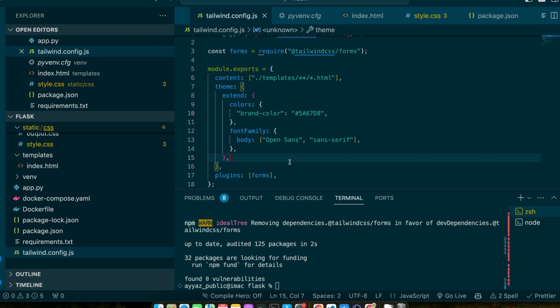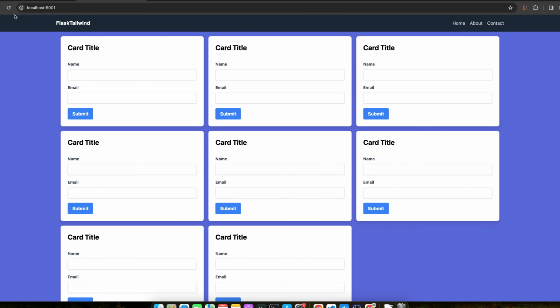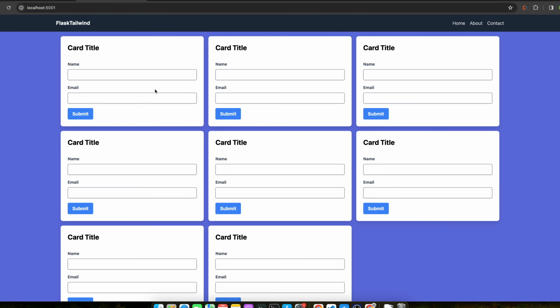So for instance, the Tailwind CSS Forms plugin provides a better baseline for form elements. Once installed, it automatically styles your forms in a way that's consistent with the rest of your Tailwind powered UI, with no additional markup required. So let me show you the difference. Let's restart the Docker container, and now I will reload it. You will see that there are some changes in the inputs.